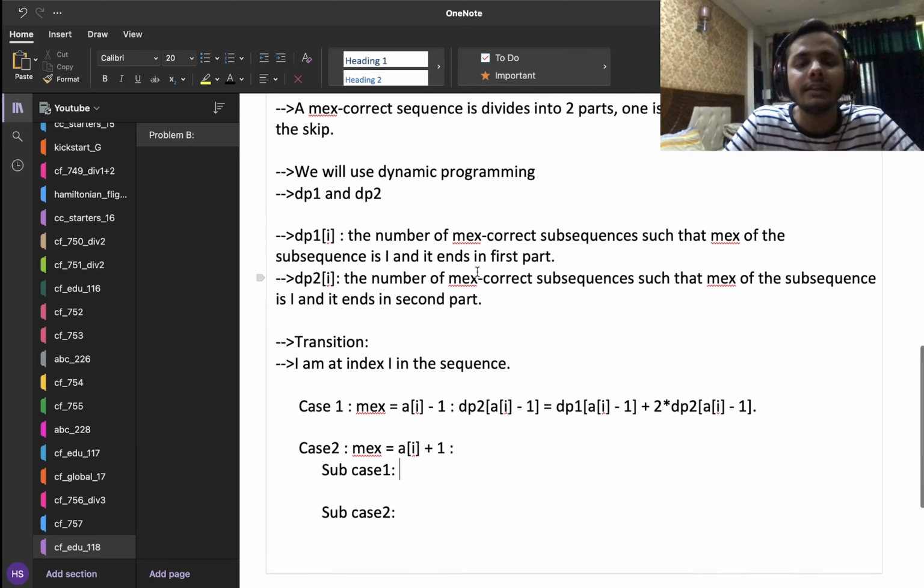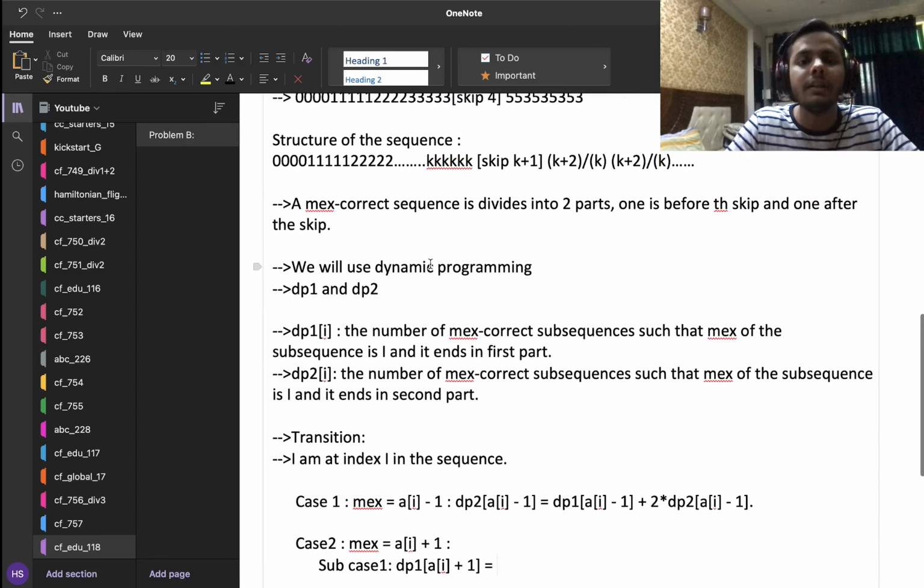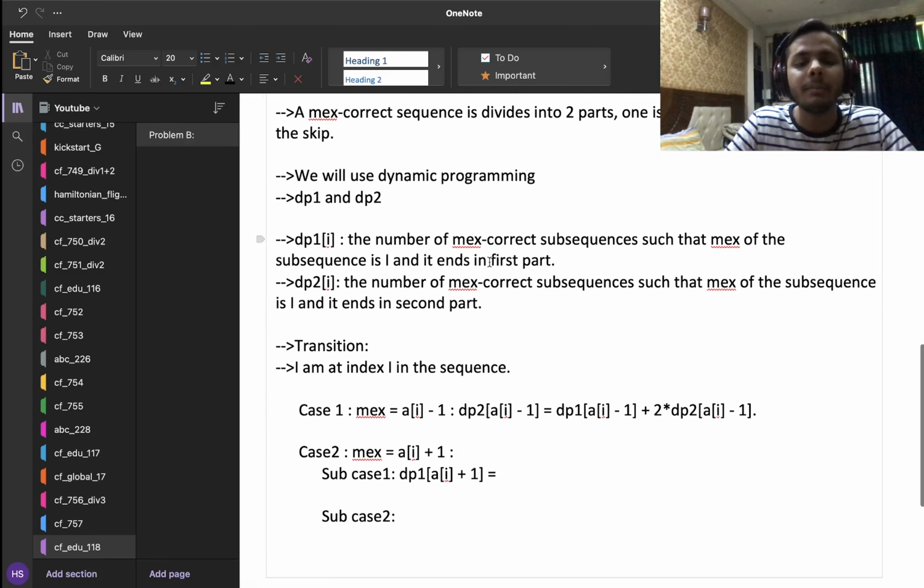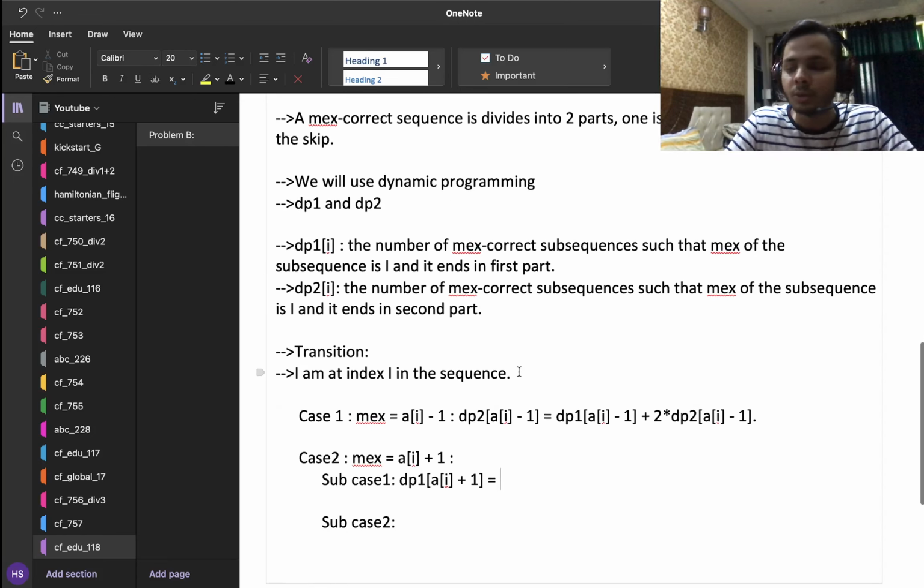So the first subcase is that I have not yet transitioned, and that means I'm trying to find out dp1 of a of I plus 1. And that is possible when I'm extending my max from a of I. That is, my previous max was a of I and I put an a of I, so the max becomes a of I plus 1. So the number of ways to do that is dp1 of a of I. This is pretty easy to understand.